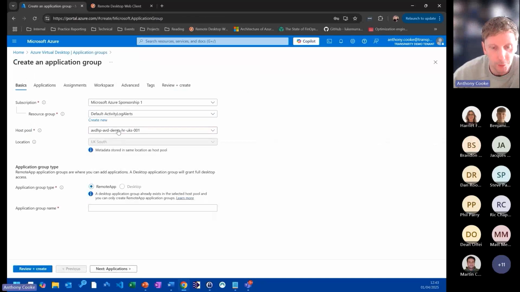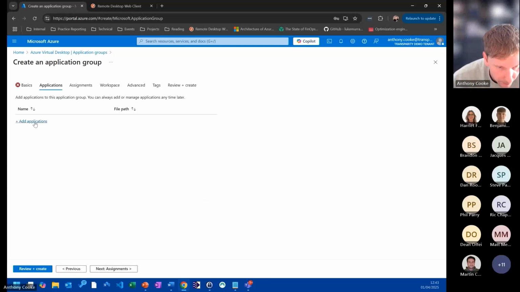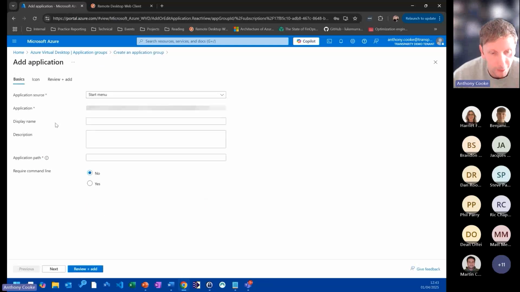You have to tell it what the host pool is, because of course these apps live on a host pool. So where is that host pool? Where are the VMs? The one that we built earlier. We know it's going to be a RemoteApp, the reason being is there's already one for desktop. So application group name, give the group name something like Office Apps. And then we go to add application.